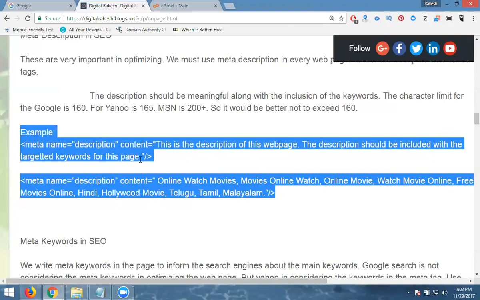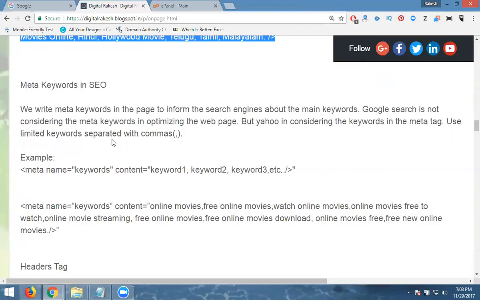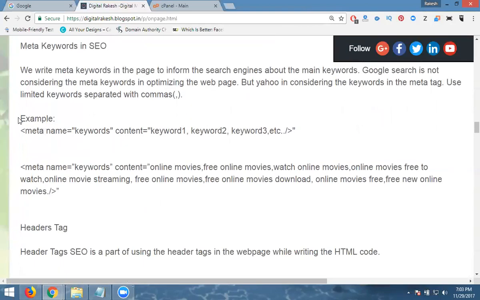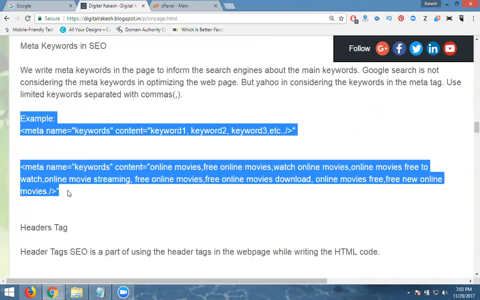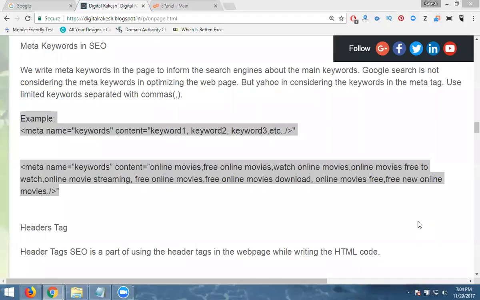This is what we add for the meta description. If you give one sentence and then another sentence, we can separate them by a comma. But for the title, we use the pipe symbol. That is nothing but our symbol. See here, this is called meta keywords. Please write down the example here. This is called meta keywords. See here, this is the title tag, description and keywords.